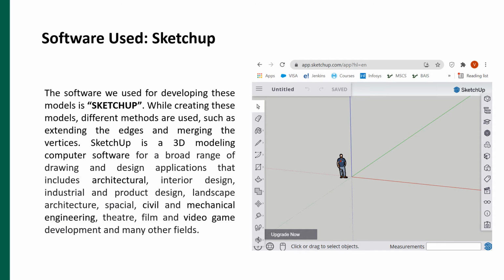The software that we used for designing the basic objects of our office desk space is SketchUp, the web version. This is how SketchUp looks. This is the basic or initial view, the scratch view. The middle of this is called the viewport, where we place the objects and make our design.